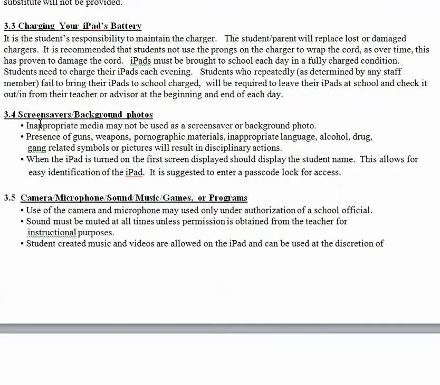Again, section 3.4, the screensavers, background photos. You'll have to go into the settings to access your screensaver and background. Make sure that your name is on the screensaver and background for the startup. When you turn the iPad on, the first thing you should see is your name.